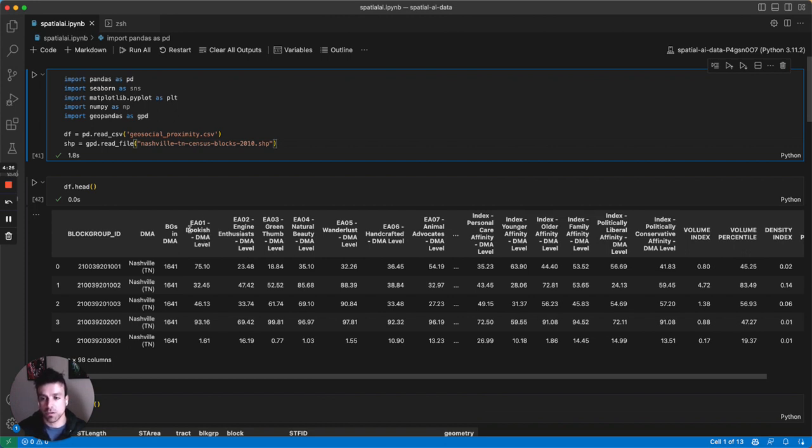So that would be, is this a bookish block group? Are people here enthusiastic about cars? I suppose that one is gardening. Do people in this block group like to travel, et cetera, et cetera.